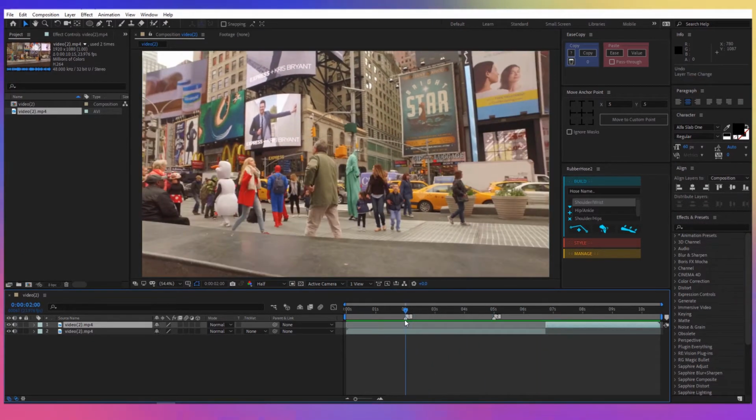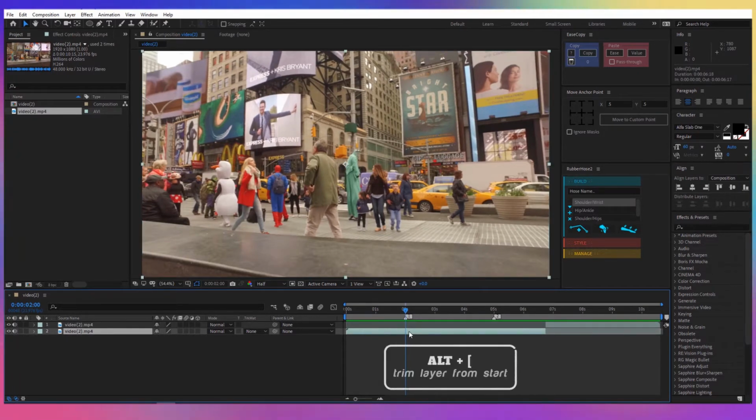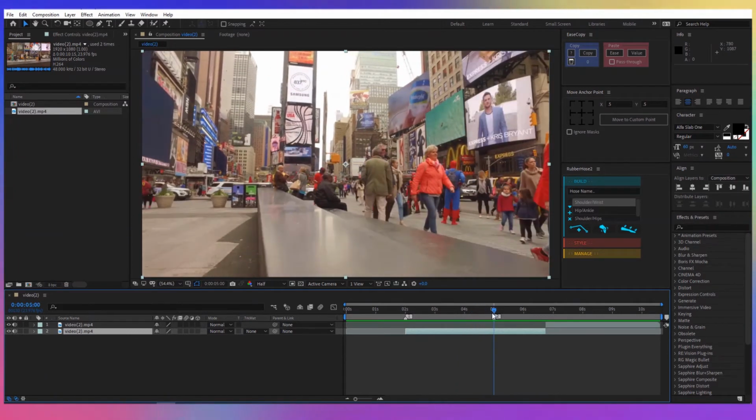Now if I want to trim my video, let's say I only want the scenes after this point, all I have to do is press the Alt and left square bracket, and now the scenes beyond this point are deleted. Also, if I want my video to end here and I don't like the scenes after this point, press the Alt and right square bracket.